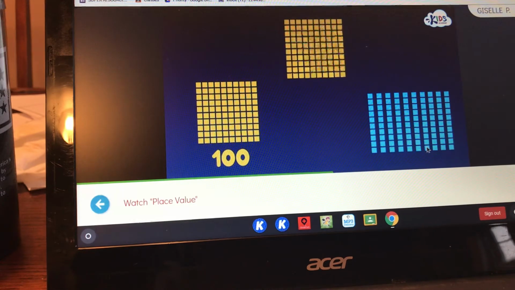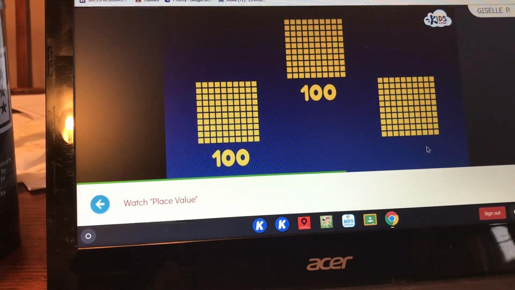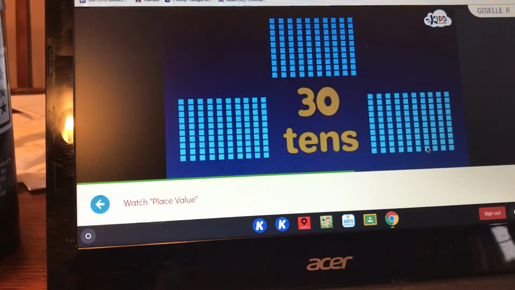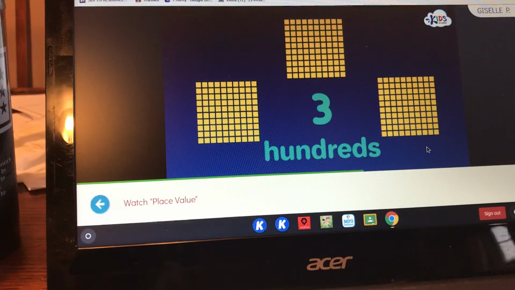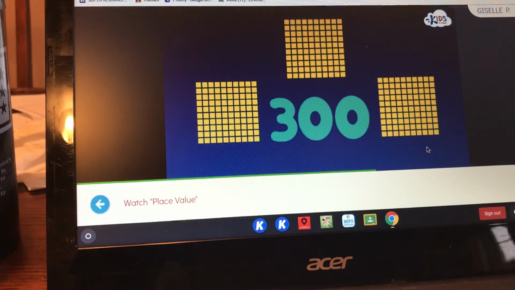If we take another 10 longs, we can trade it for another 100. We can take the last 10 longs and trade it for another 100 too. Now, instead of counting the 30 longs, we can just count the 300s. 100, 200, 300. 30 longs is the same as 300. That was a lot easier.